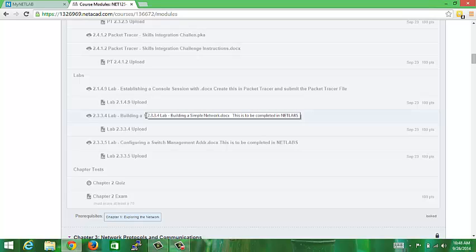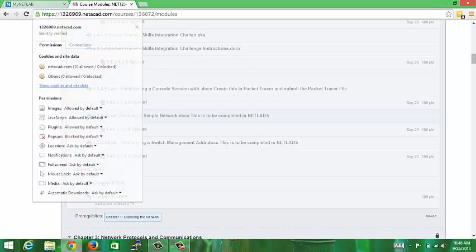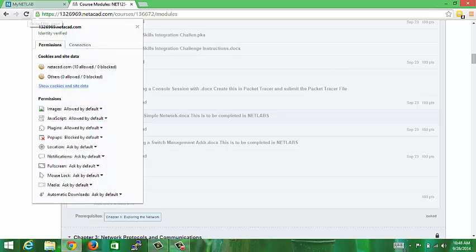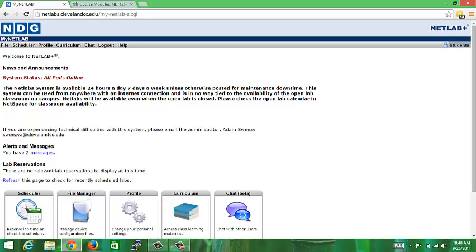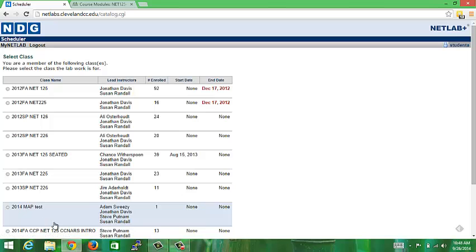An example here is lab 2.3.3.4. It says lab, building a simple network. This is to be completed in Netlabs. So we will open the Netlabs site. I have already completed the port test, and this must be done each time you log in to Netlabs. So I need to schedule my lab.